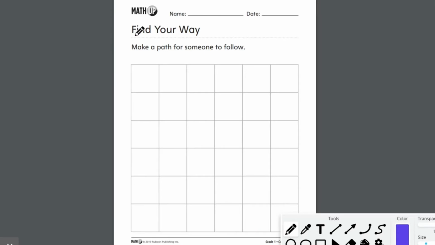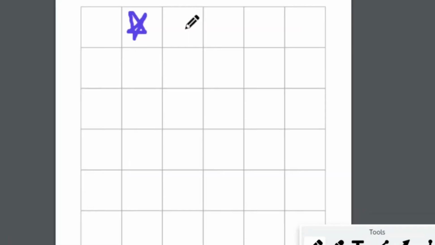Now this one's called Find Your Way. And now you don't need to have this paper. You could just do this on a blank paper if you'd like. And the idea is to make a number maze for someone else to follow. So I'm going to start it right here. I'm going to put a nice star for starting. And then I'm going to make my maze.